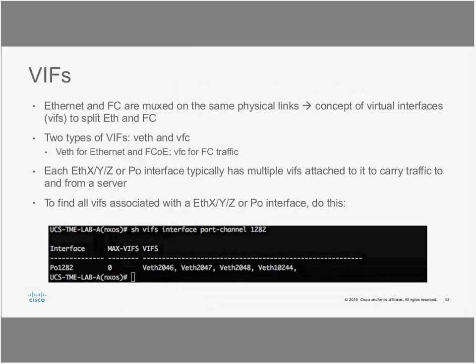All right, here are the VIFs. What are VIFs? VIFs are essentially your interfaces on your virtual network adapters. There are two types: you've got the vEthernet, which is used for FCoE traffic and Ethernet, and then you've got your virtual Fibre Channels, or vFCs, which are for FC traffic only. If you would like to take a look at them, you go into NX-OS and issue show vifs interface port-channel, whatever number you choose. You can also do show port-channel summary, and that will give you a list of all your port channels.